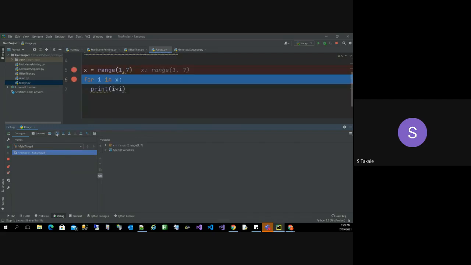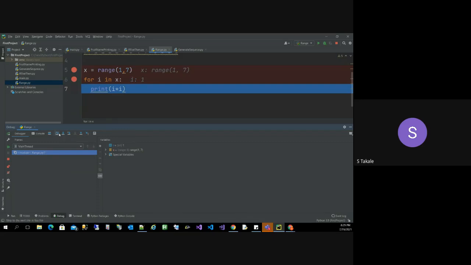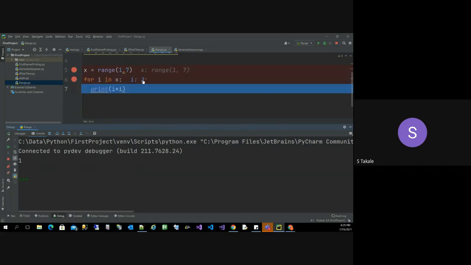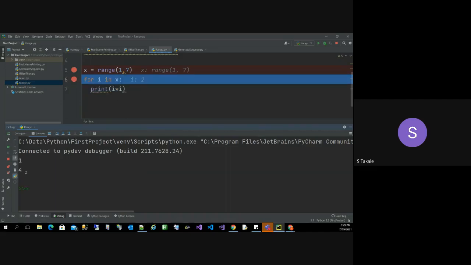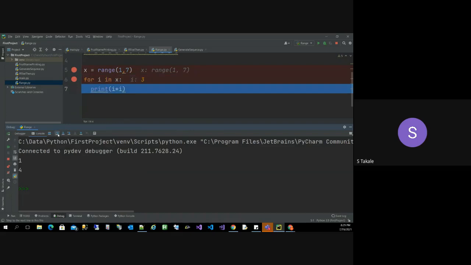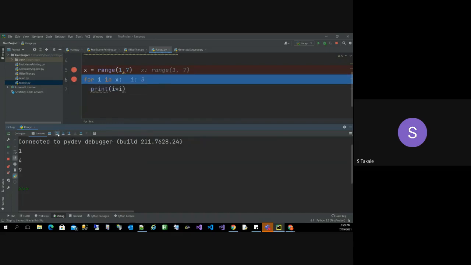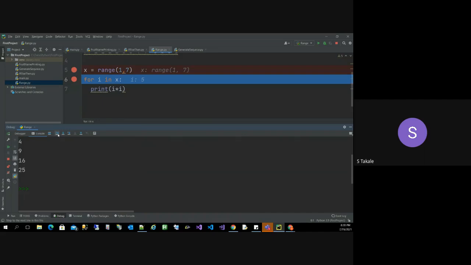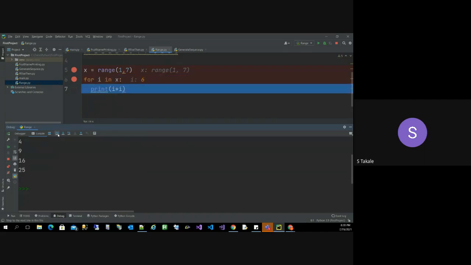We are here. First number, what is the value of I? 1, correct? So 1 into 1, it printed 1. Now next iteration, what is the value of I? 2. So 2 into 2, correct? What is going to print? 4, correct? So that way, next time it is 3. 3 into 3 is 9. Then 4. 4 into 4 is 16. After that, 5 into 5. Then what? 6 into 6, 36, right?